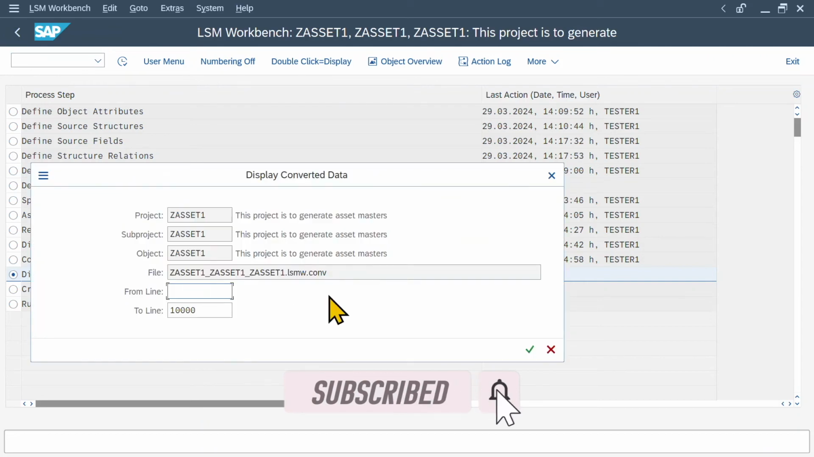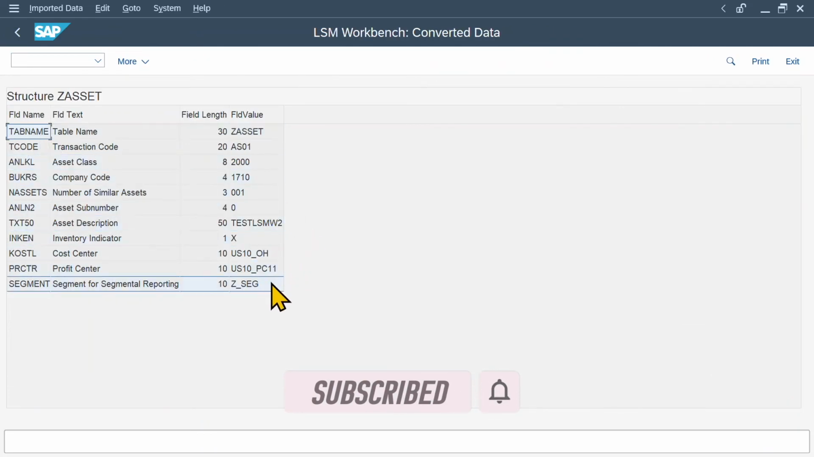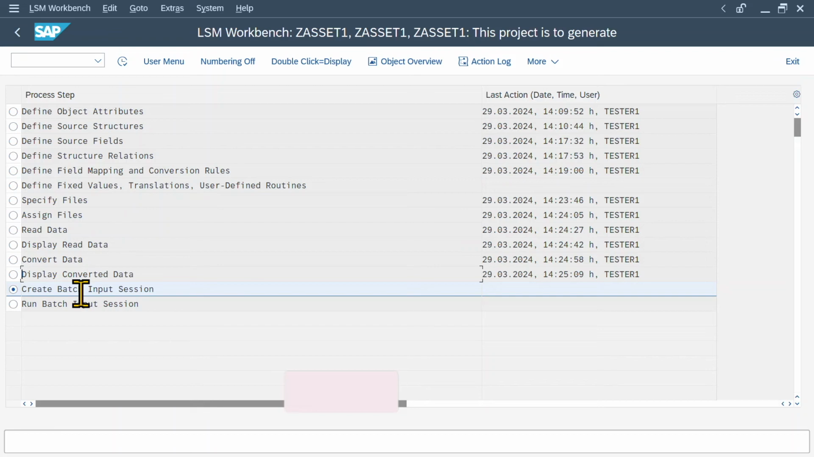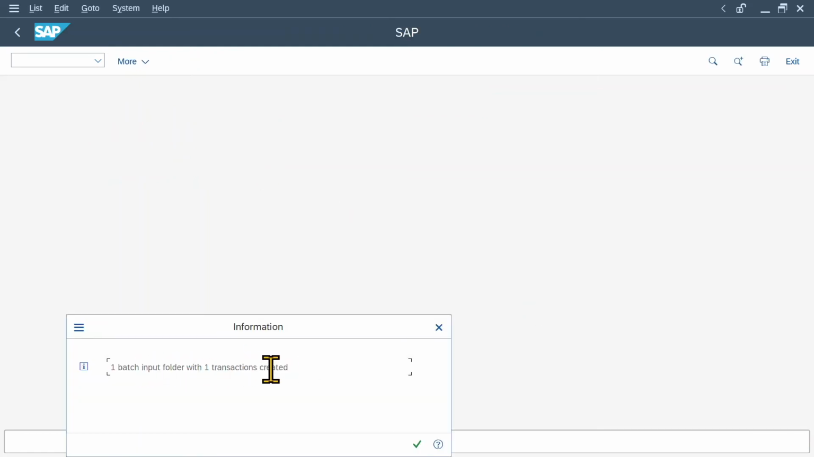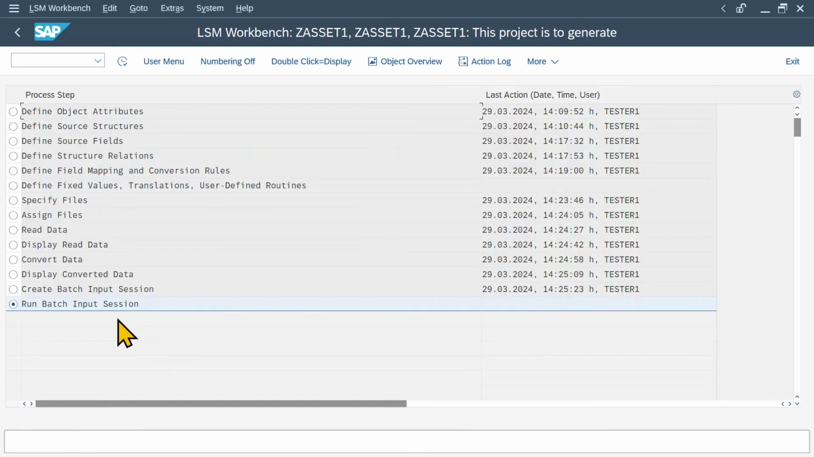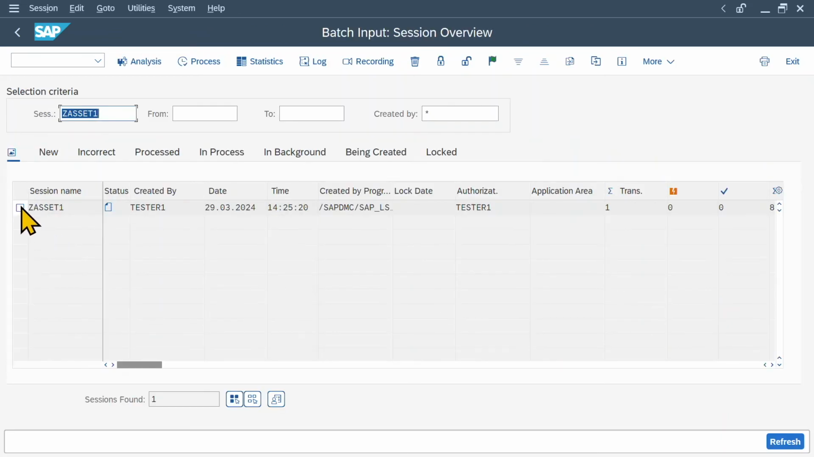We can display the converted data. You can see this is also exactly what we were expecting. And then we can create the batch input session to actually create our new asset master. The file is correct, so I can click on execute. You can see one batch input folder with one transaction created. And now we only need to run the batch input session via this button over here. You can see here we have the batch input session.